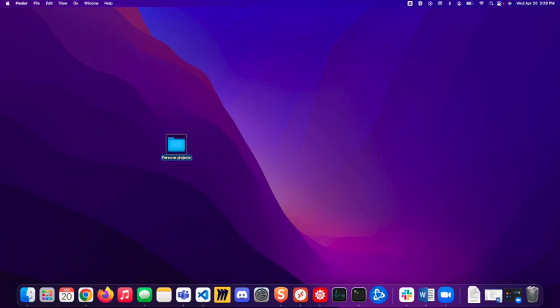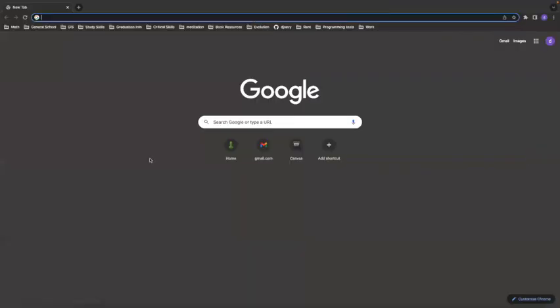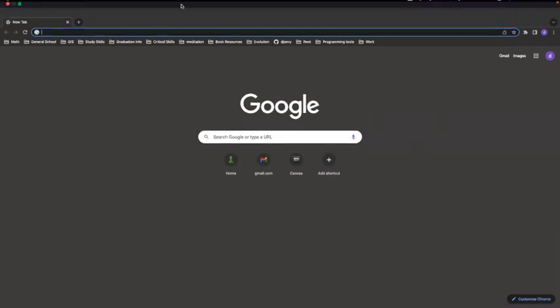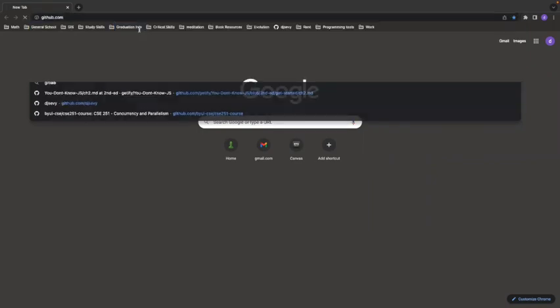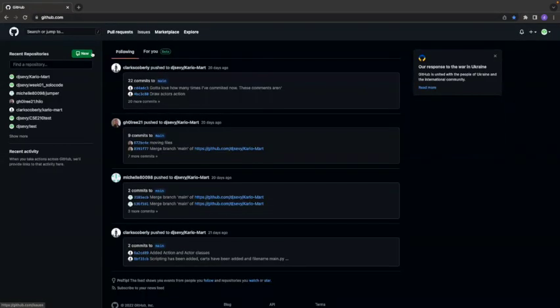Now, once we've done that, we're going to head on over to a web browser, and you'll need an account for this, but we're going to go to github.com. I've already created my account. The process is fairly simple. But once you have created that account, you're going to see this new button. Go ahead and click on that new button.